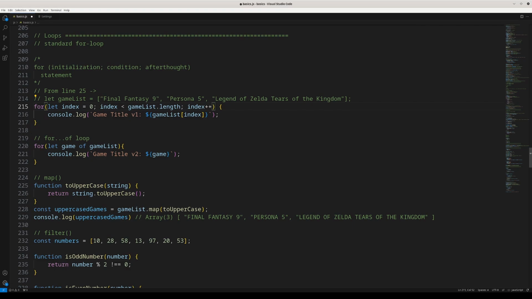So now we're at 2. 2 is less than 3. Execute again. Game title v1, Legend of Zelda, Tears of the Kingdom. Afterthought, index++, index is now 3. 3 is equal to 3, so this condition is now false, meaning we stop printing this statement.